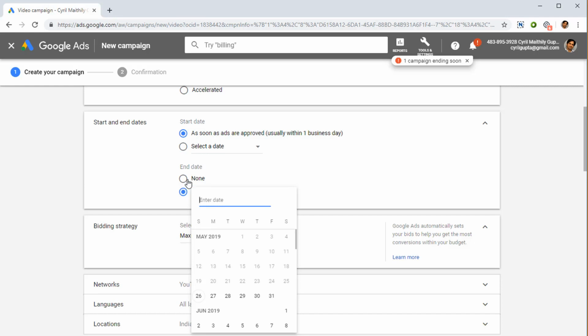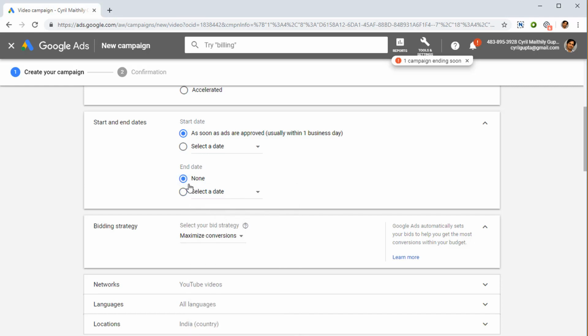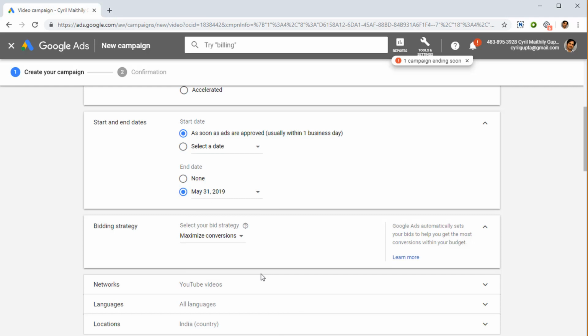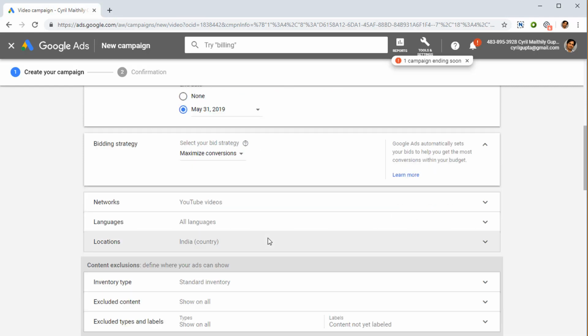You can come back and change it later if you want to run it for a longer duration. So don't worry about it. Set an end date. You will get a notification because Google wants to make money. They're going to show you a lot of notifications, and make sure you come back and change the end date if you are going to extend the ad.